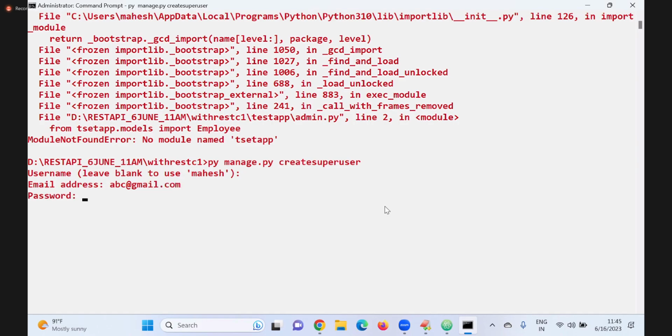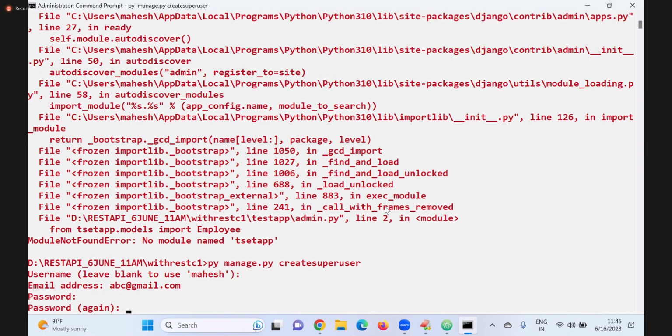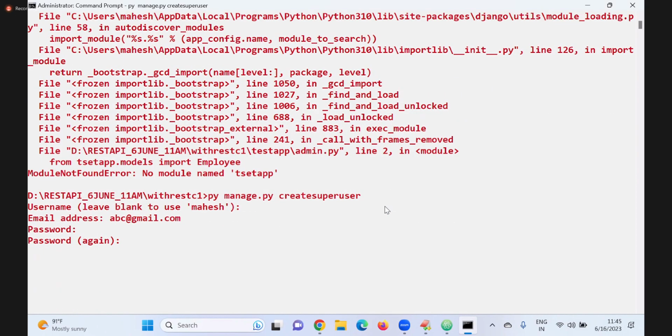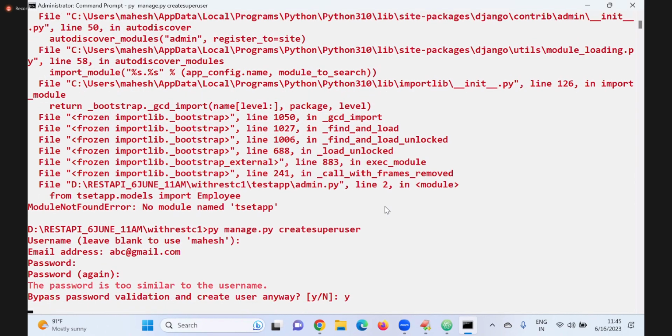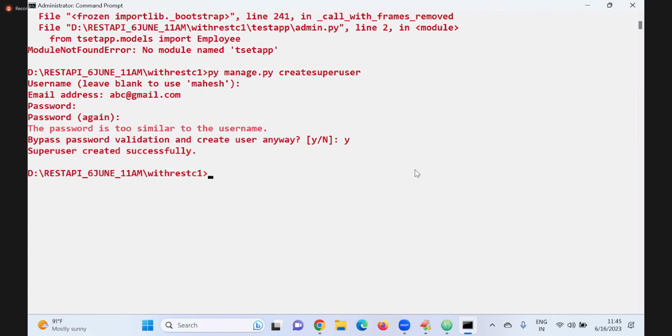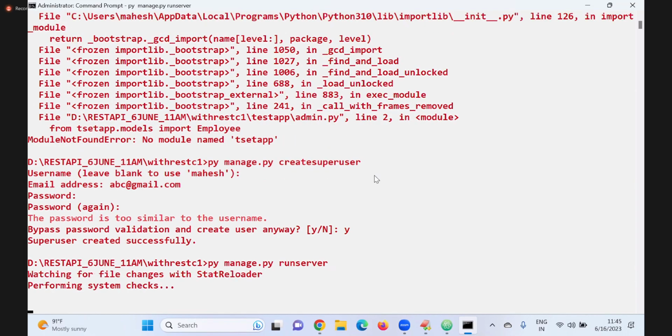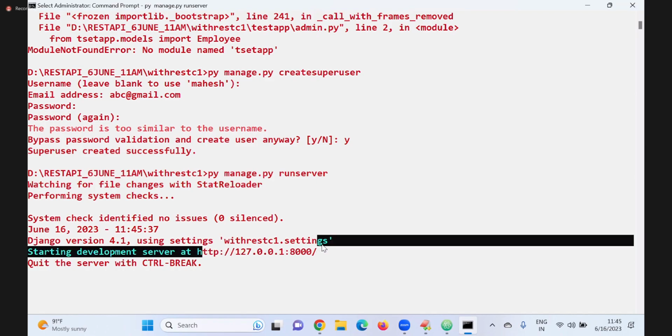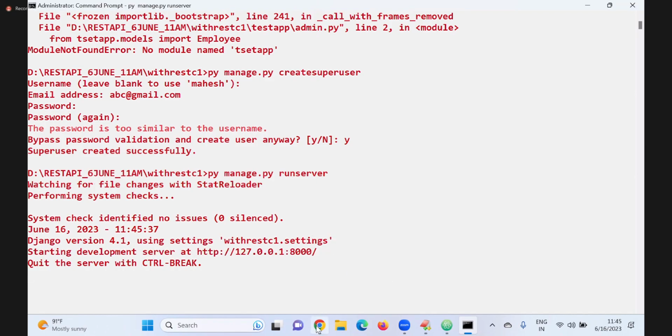Mahesh, email ID abc@gmail.com. Password Mahesh123. Created. Now python manage.py runserver. Server started. Take the IP address and come here.